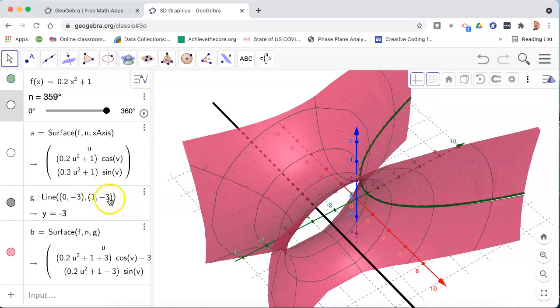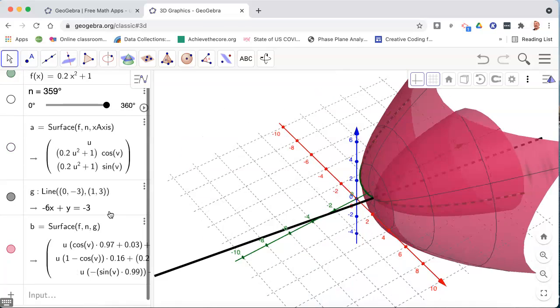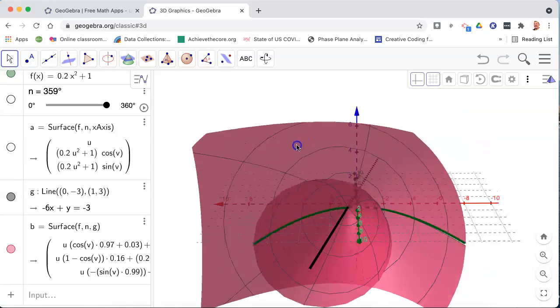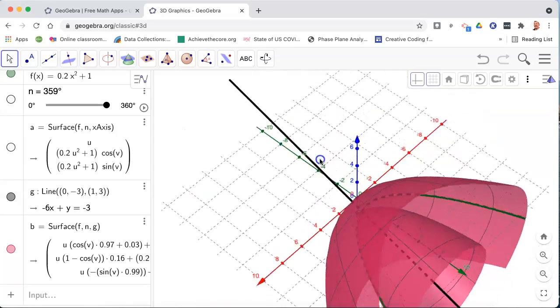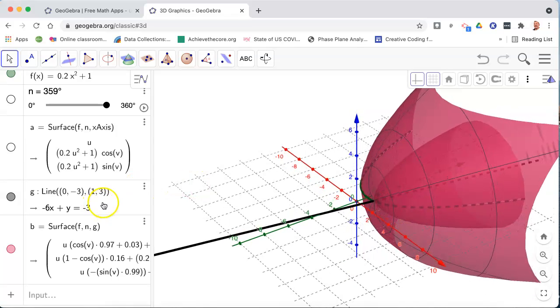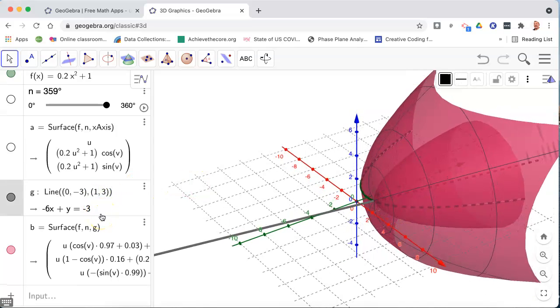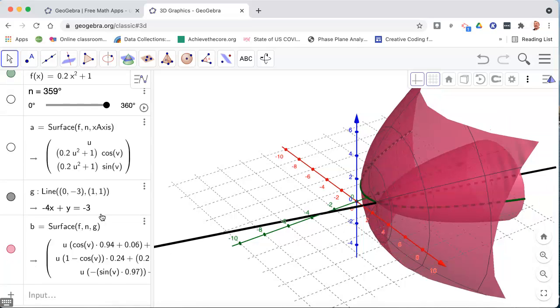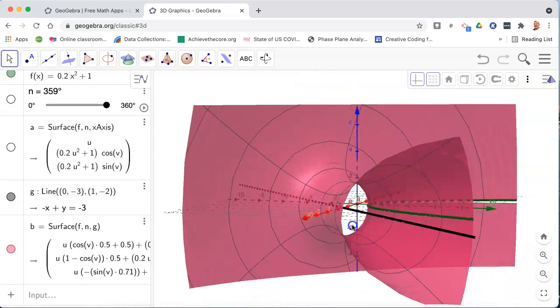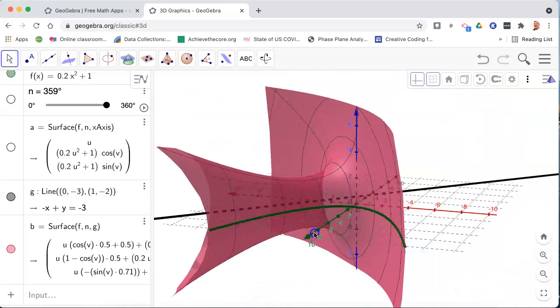So if I change, instead of that -3, I change that to a +3. There you go. So now it's rotated about a line that is not perpendicular to one of the axes. That's an awesome shape. Let me change that 3 to a 1. Change it to a -2. Oh, that's beautiful. That is very, very cool.